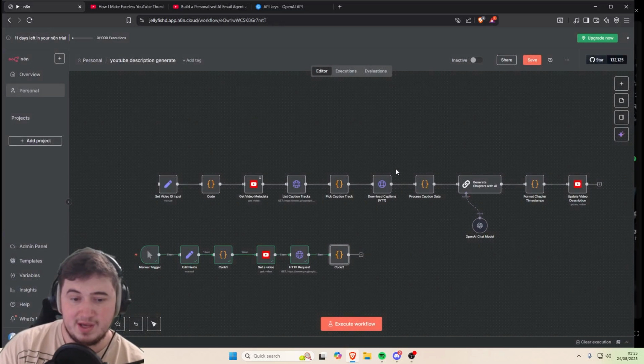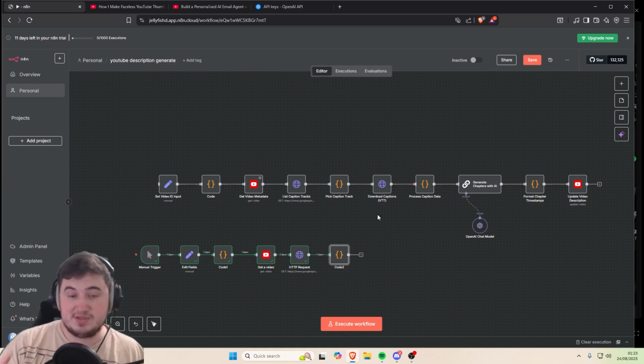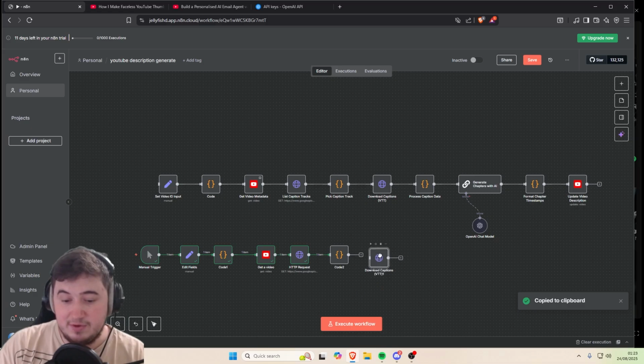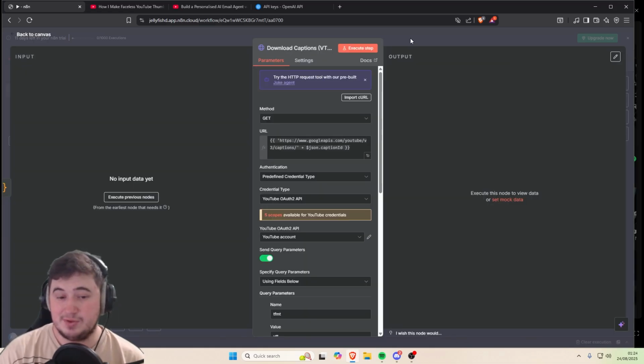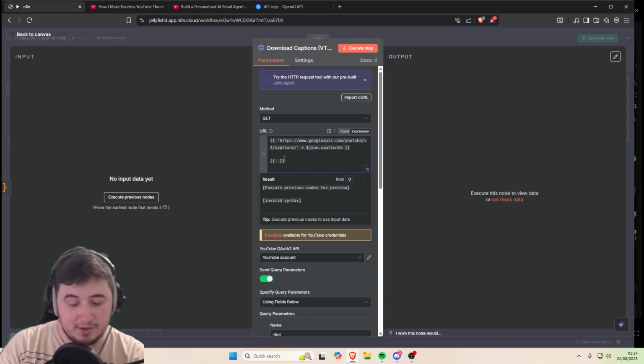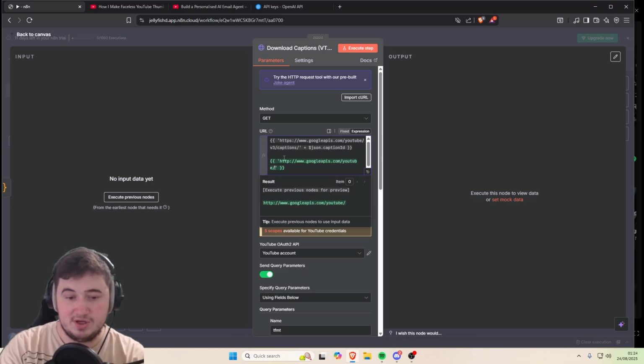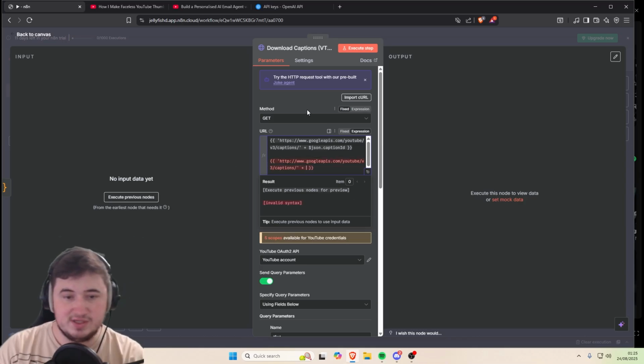Very, very simple. Once you've got that, now we need to download the captions, because we've got the captions, now we need to download them. So we've got another HTTP request here. This next HTTP request is going to the same API endpoint, the /captions, but you're going to append on the end a slash and then the caption ID, which is what you got from the last step. Inside your double curly brackets, you just want to put http://www.googleapis.com/youtube/v3/captions, then a slash and then the JSON ID from the previous node.